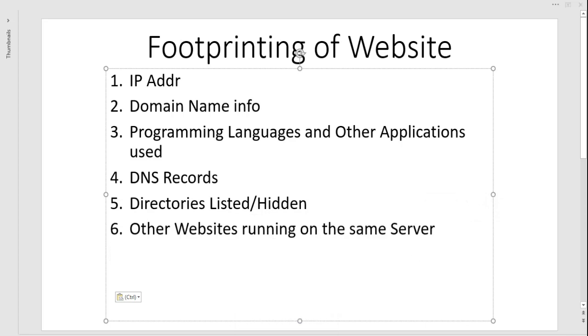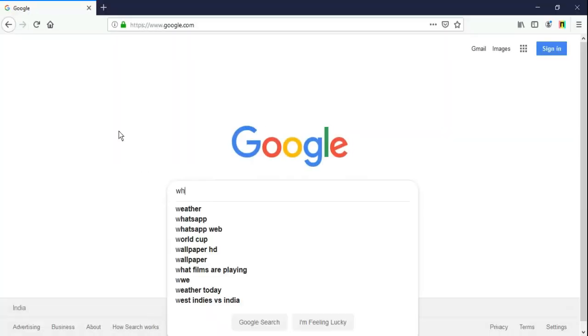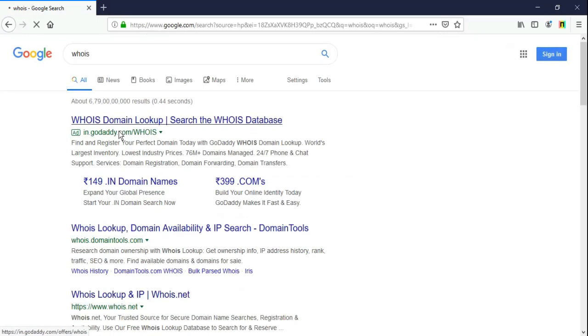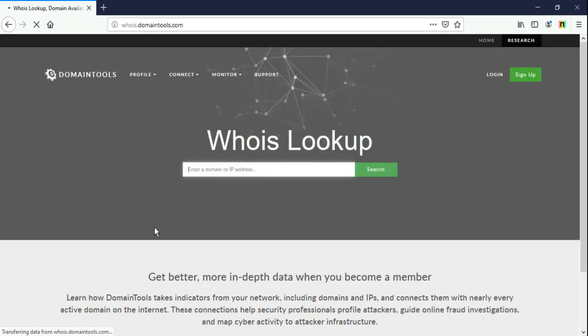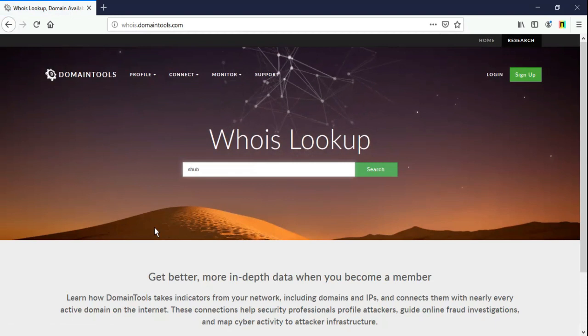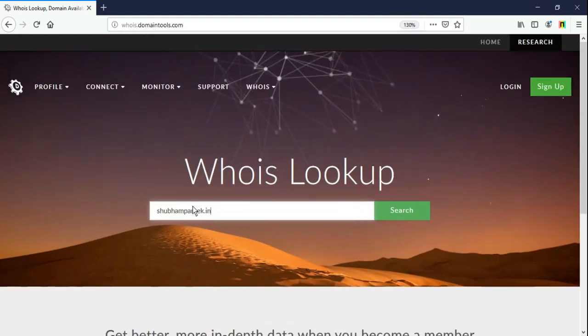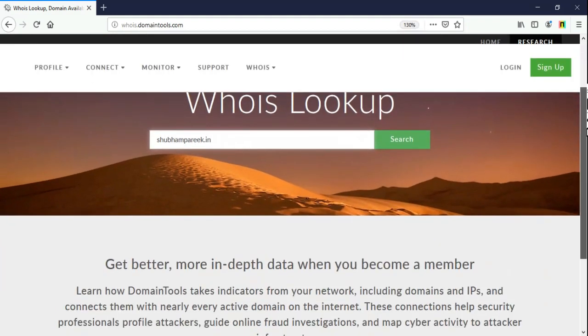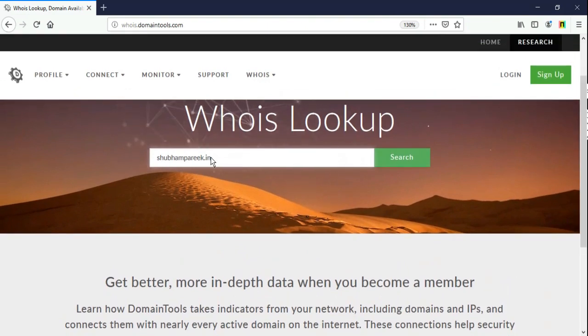So let's open your browser and type whois lookup. Now let's open the first one. So whois is a database which contains information about the owner of a domain name. For example, let me zoom it first so that you will be able to see it. So I typed shubhamparik.in. It is a domain name.